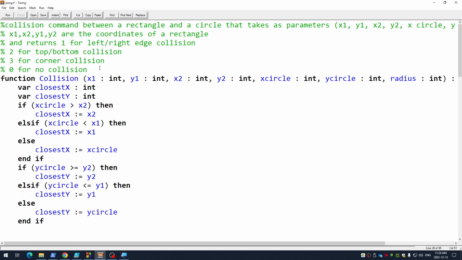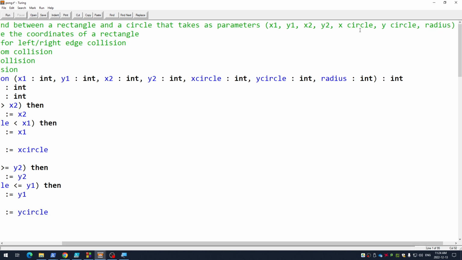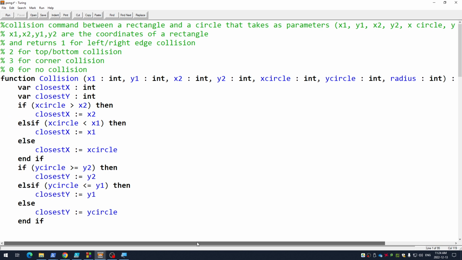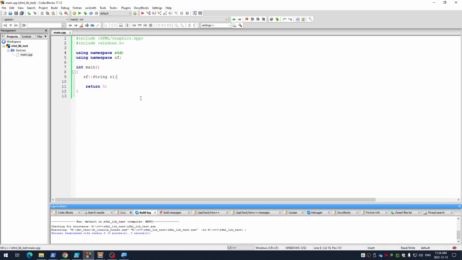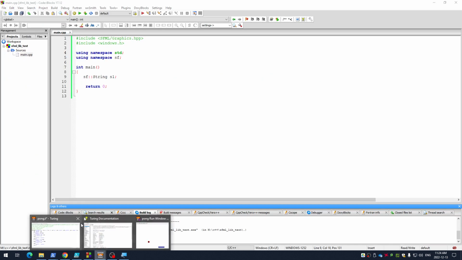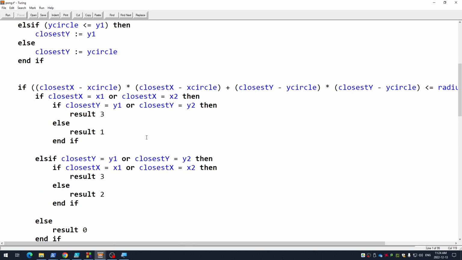But here's what it takes in. It takes in the parameters x1, y1, x2, y2 for a rectangle. So it takes in the 4 positions you would give a rectangle. And then it takes in the 2 positions that you would give a circle and the radius of the circle. So it takes in actually 7 numbers. Okay? So let's give it a, oh, sorry, that's the wrong box. Let's give it the 7 numbers it needs.